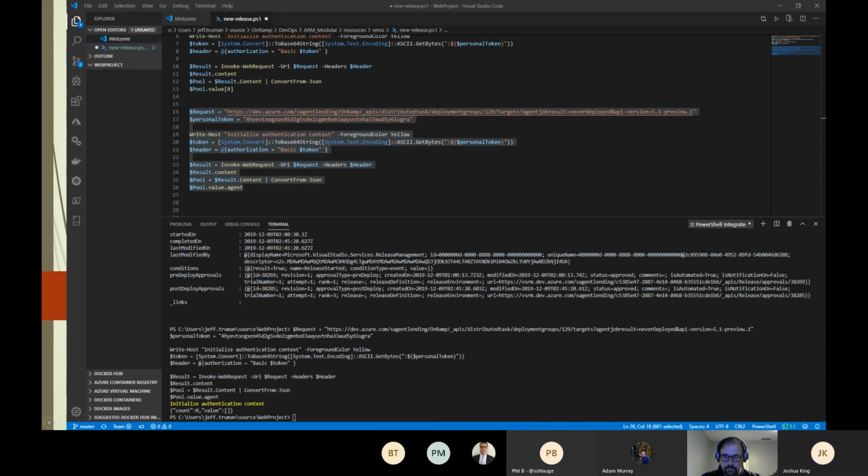So yeah, awesome. That's been very helpful. We're using Azure DevOps. We've been using it for quite a few years now. And it's been amazing how much the functionality has improved over the last couple of years.